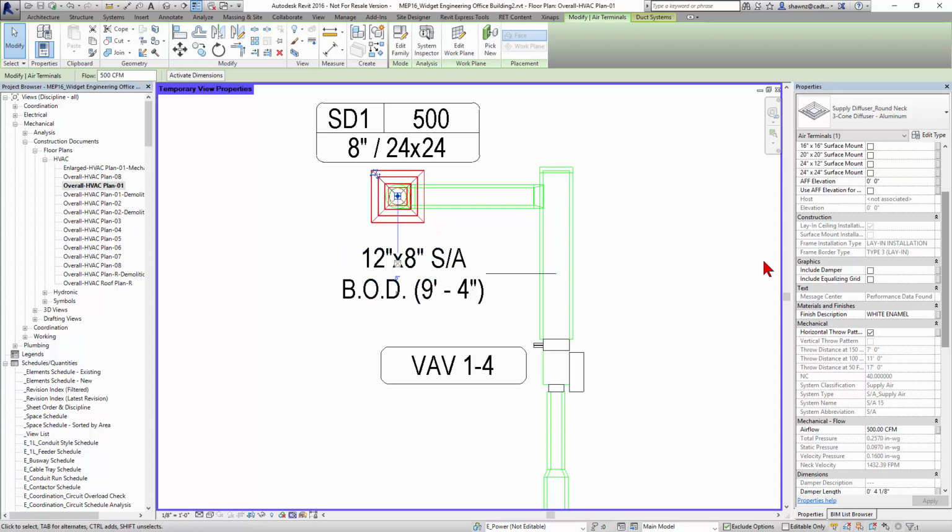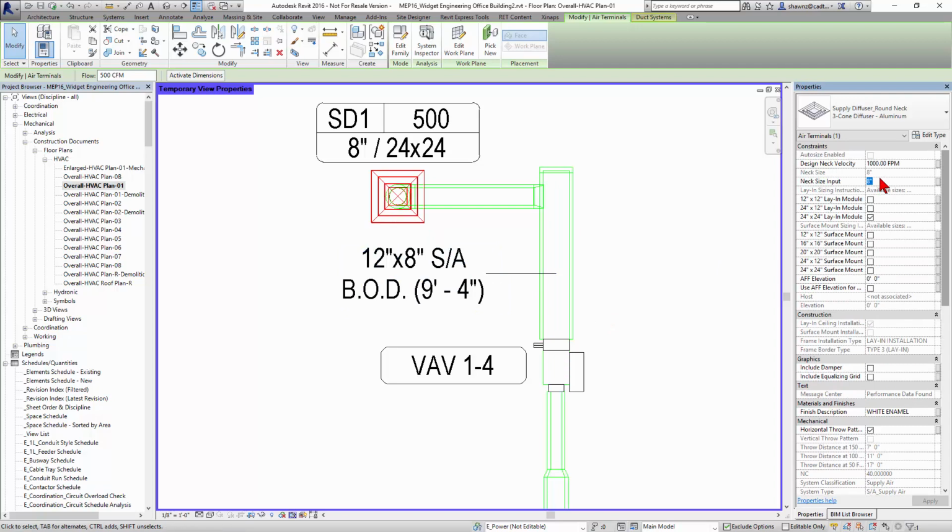Now we've been focusing a lot on the air terminal right now. I'm going to set this back to 0 so it goes back and auto-calculates its neck.